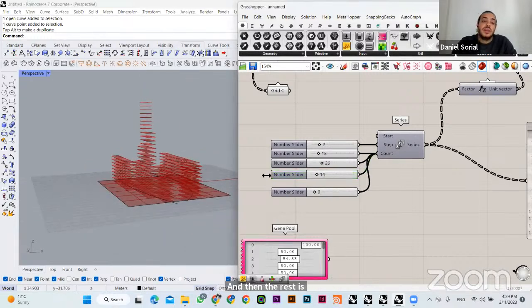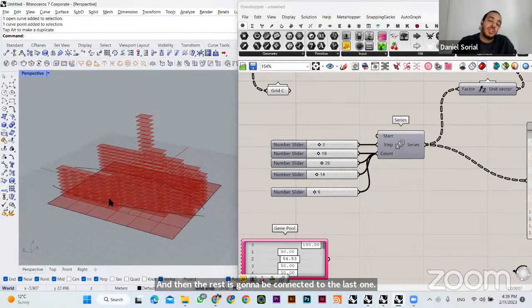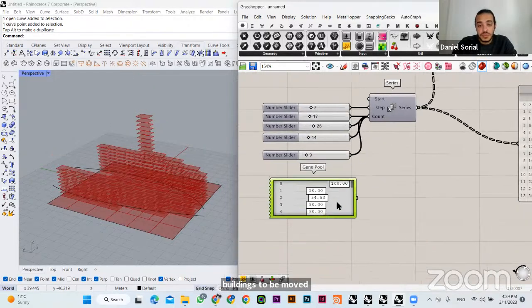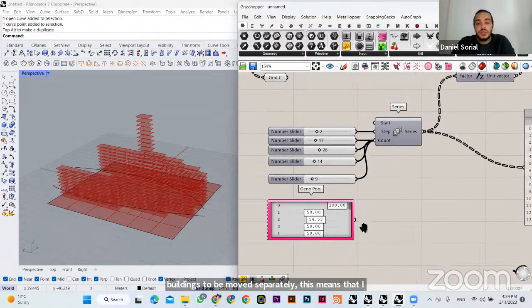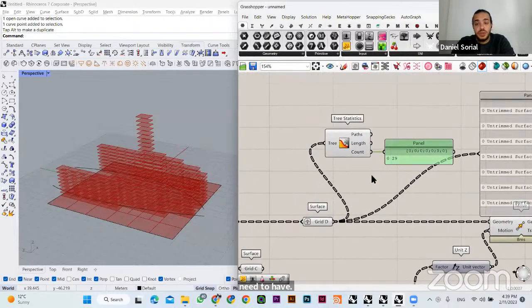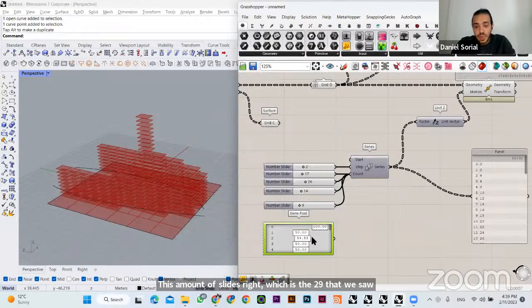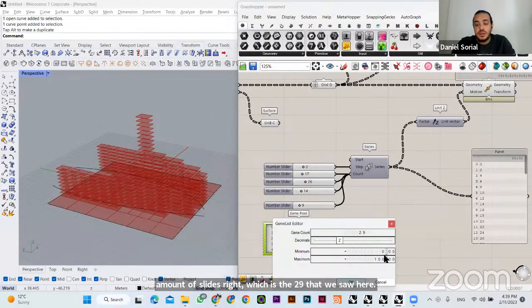So this means that if I want to control each of those buildings to be moved separately, I need to have this amount of sliders, right? Which is the 29 that we saw here. So again, with the Gene Pool, I'm going to right click on edit, and then I'm going to say that the minimum height that I want is going to be 5 floors. And then the maximum is going to be, let's say, 20 floors.